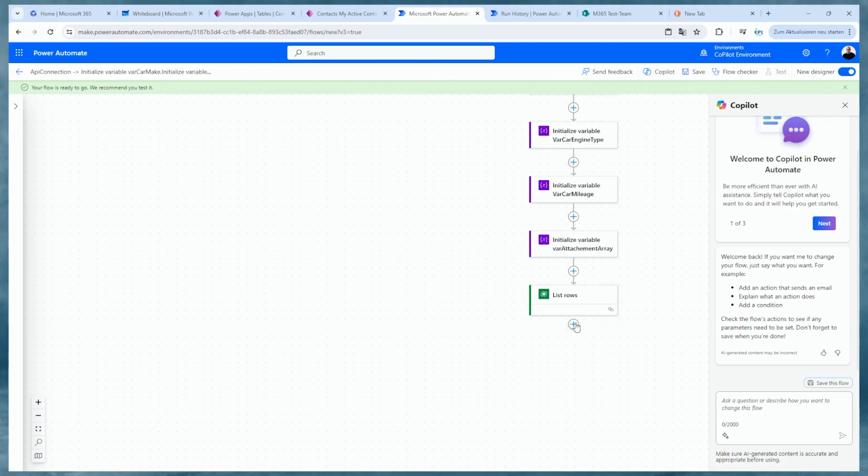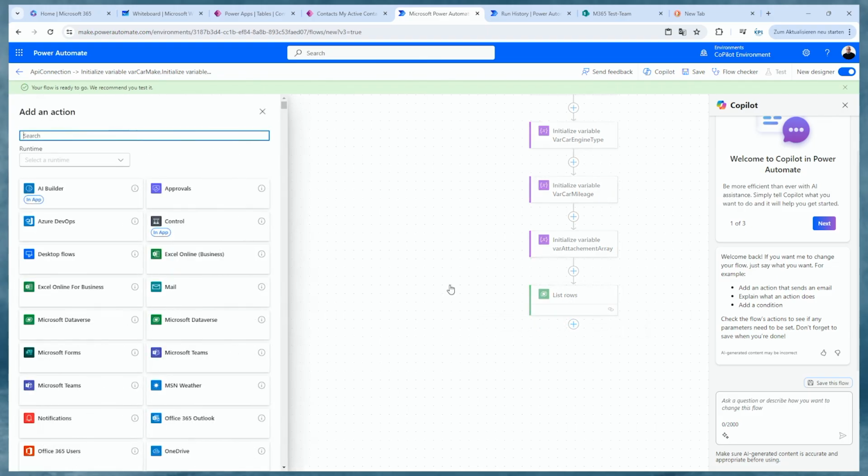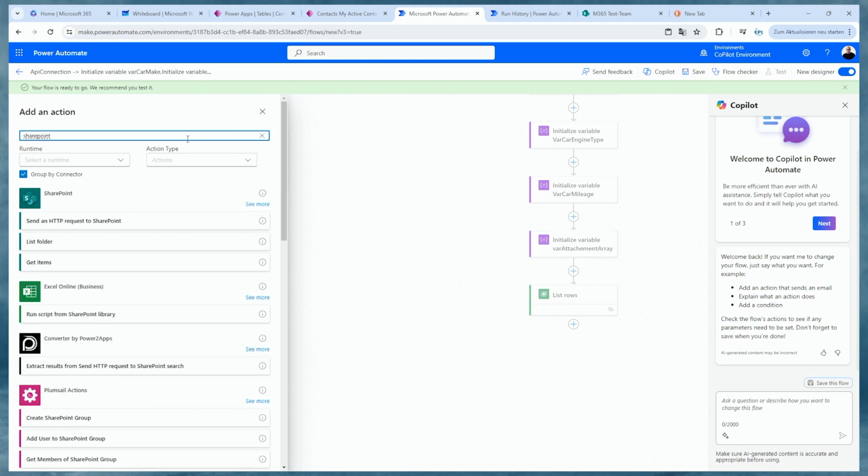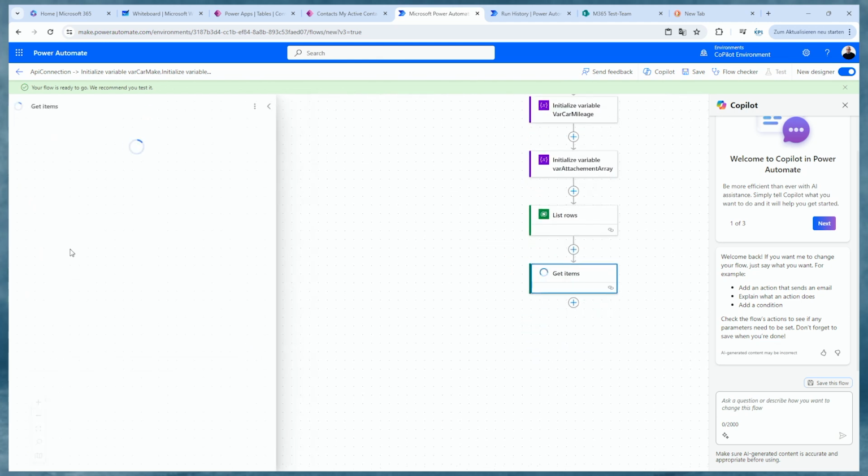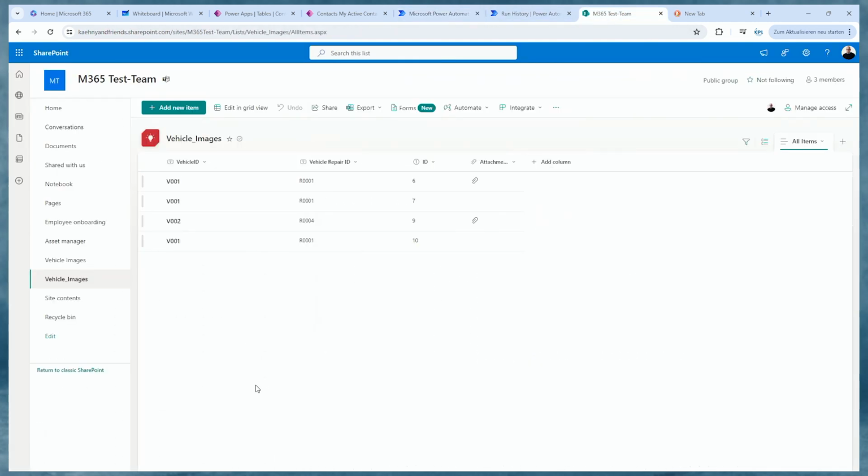And now we need the images of the car, and these images we get from SharePoint. To get the images, we would like to have the get items action. And now I have to look at the SharePoint list, which we created in the previous video.